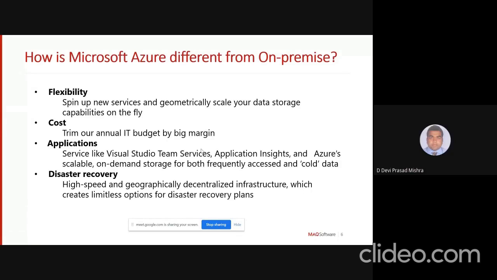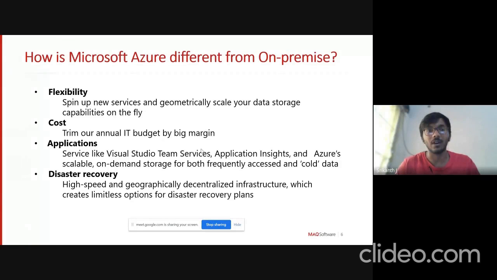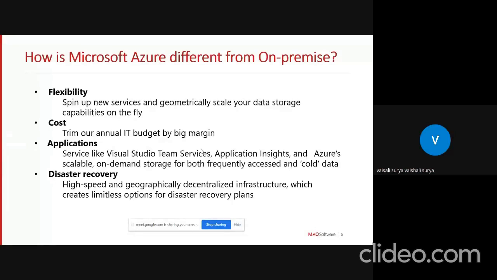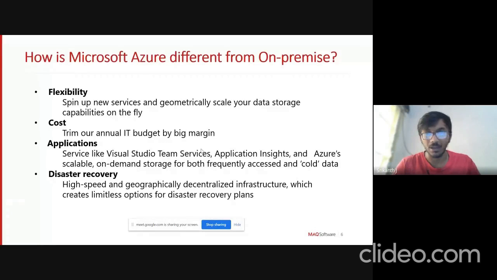The next thing is cost reduction. From the previous point, if you're going with the on-prem service, you should pay an IT person who needs to install the OS and all those things. But when we come to Azure, it is just a few clicks away. Along with that, we have applications which are compatible with Microsoft Azure, like Visual Studio, Application Insights, and other scalable Azure services.